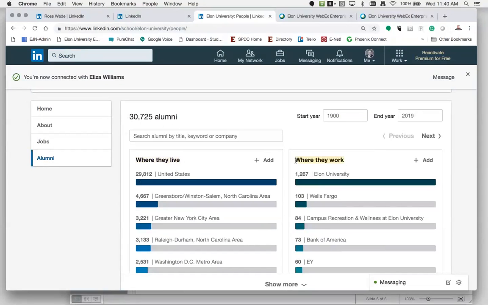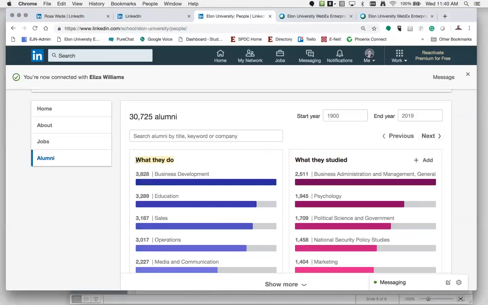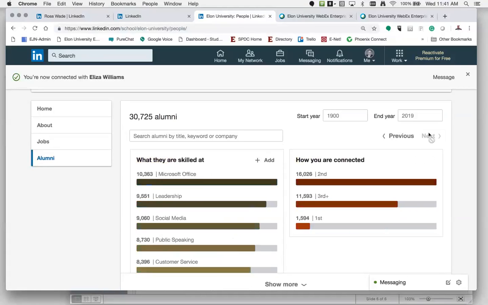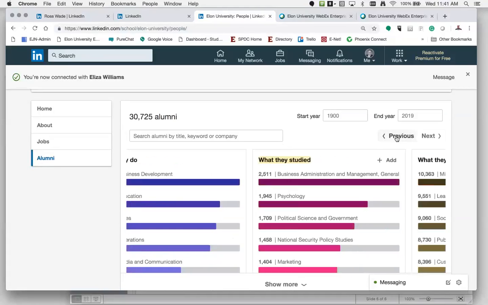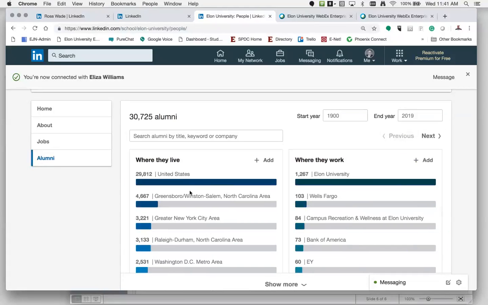I can search by where they work. I can search by what they do, even what they studied, what they're skilled at, how I'm connected, etc. So a lot of really, really great information.